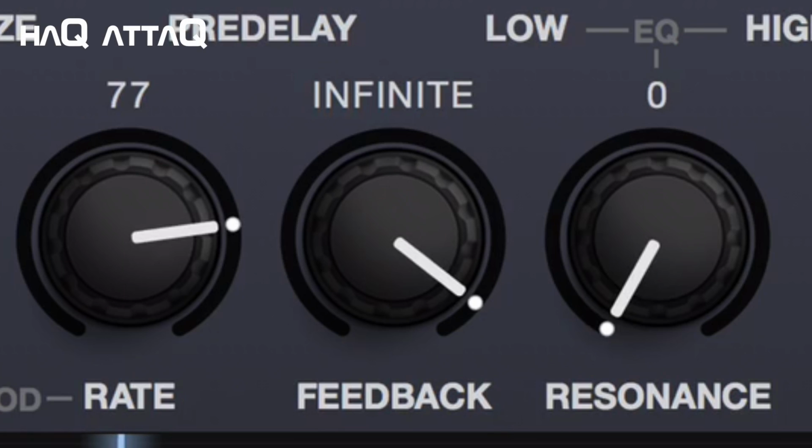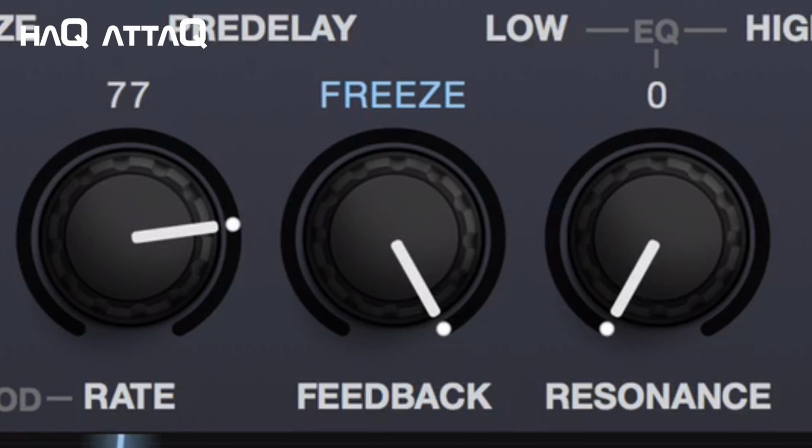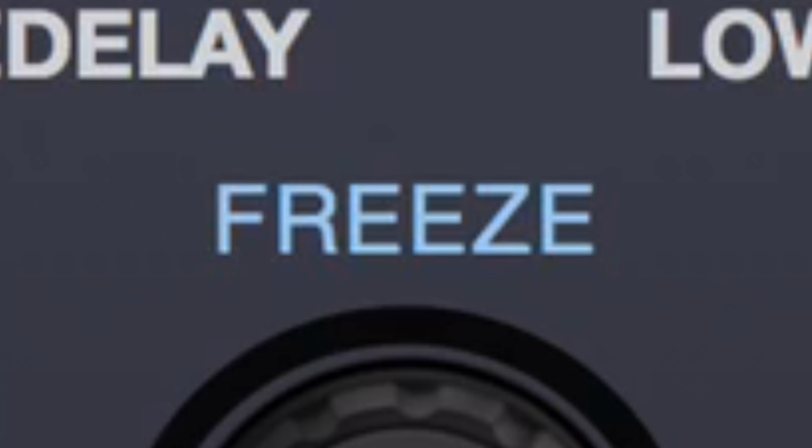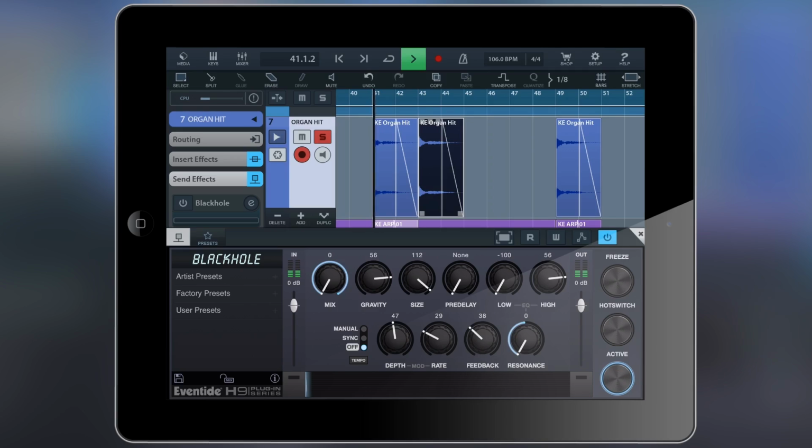Now, if you continue to tweak the feedback knob until we get into freeze, then here's another mode that will give you an infinite amount of feedback. However, this one does not continue to sample from the input as the infinite mode does. It will just simply freeze whatever's there and keep it there forever.